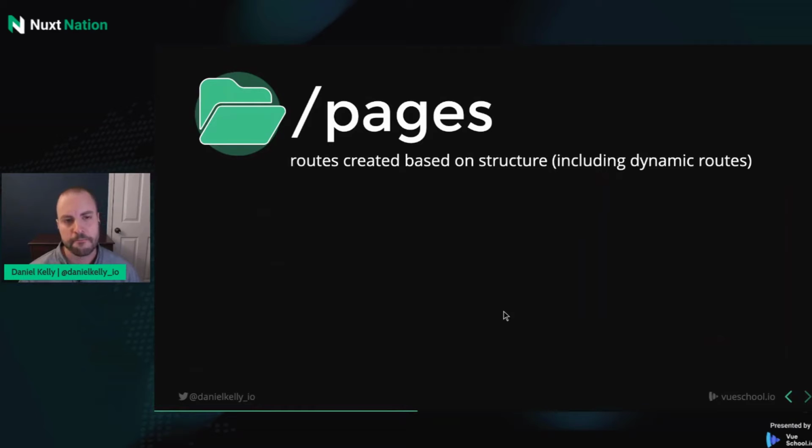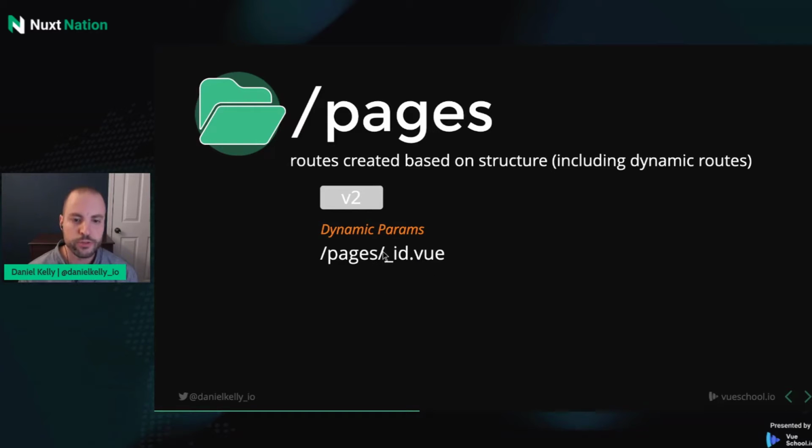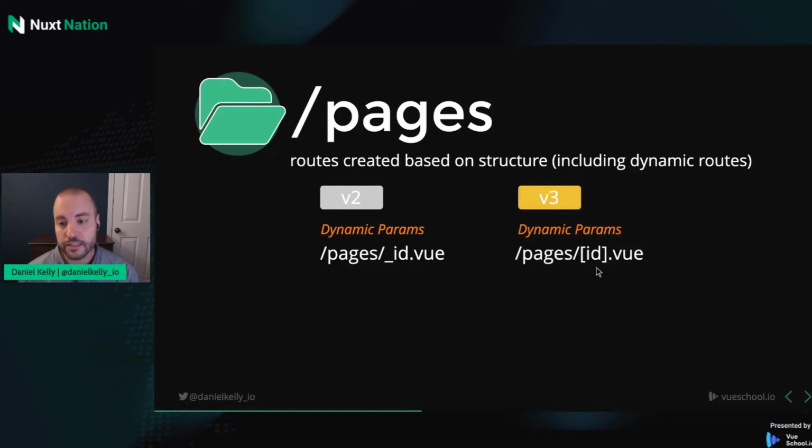Okay, so the pages directory is a great way to create routes for your application based on the file structure. And this includes dynamic routes, right? But there is a change in the way you specify these dynamic routes between the versions. So in Nuxt 2, you would use the underscore to indicate a dynamic piece of the route. Well, in Nuxt 3, instead you use square brackets, okay?